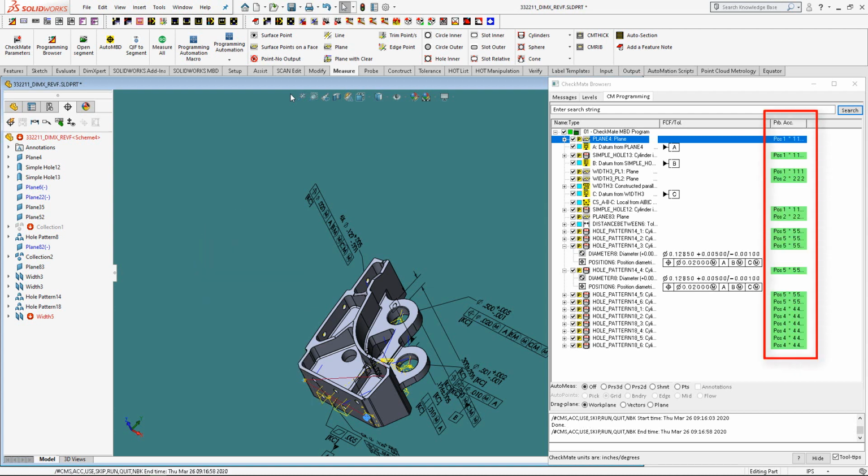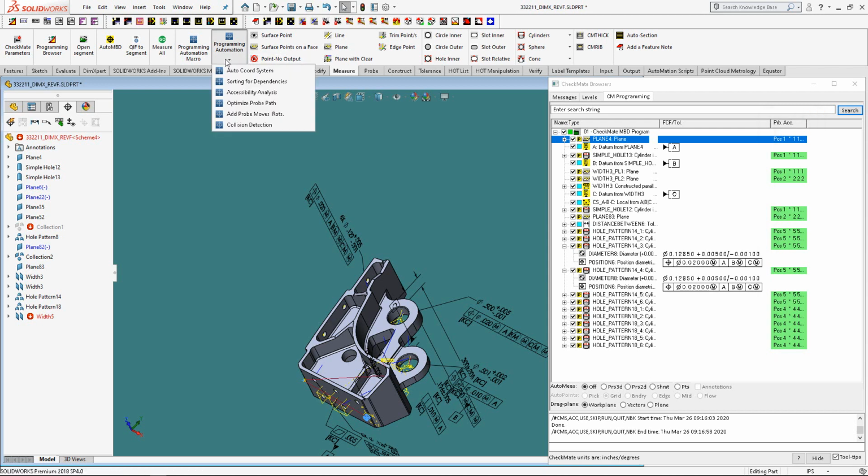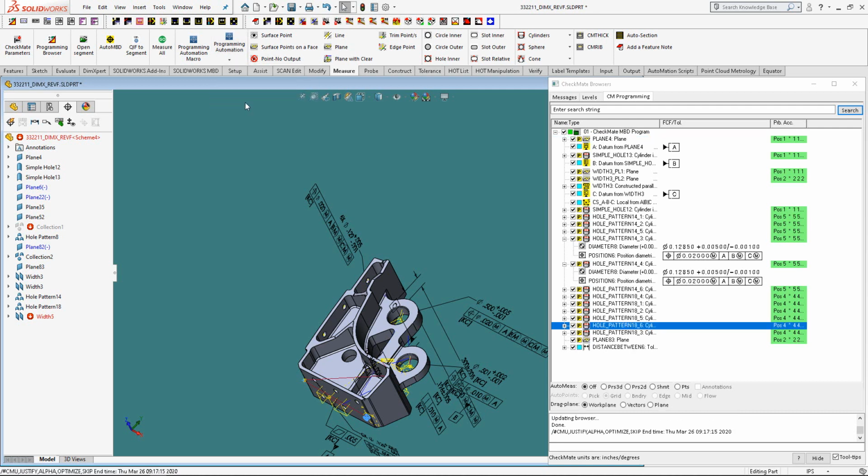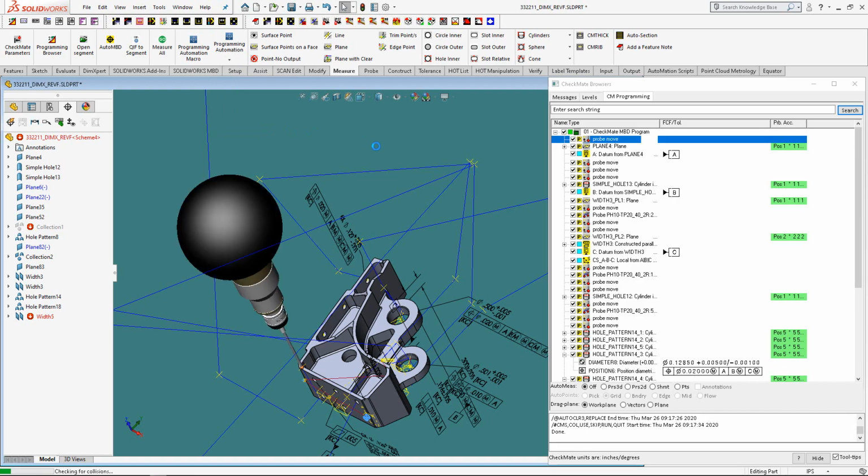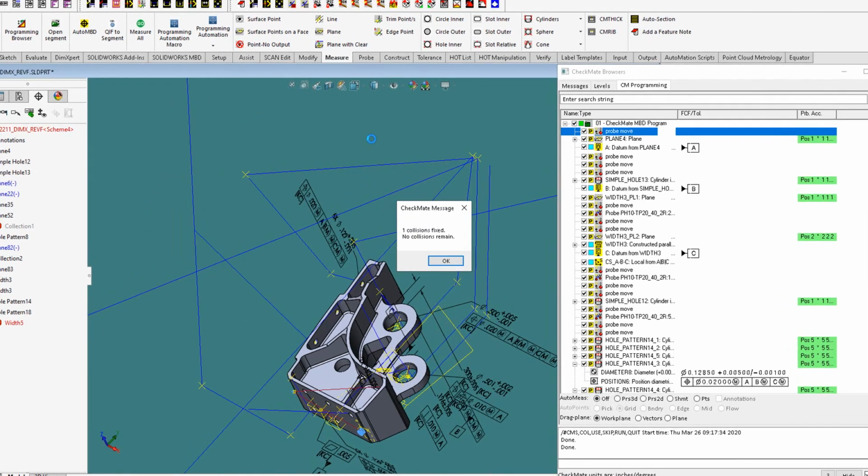You can see in the programming browser that everything is green and therefore measurable, and CheckMate is telling us what probe positions should be used for each feature. Optimizing the probe path will group measurements together that use the same probe positions. This will shorten the runtime at the CMM. Then we go ahead and add probe moves and rotations based on the accessibility analysis already performed. And finally, collision detection, which looks for and fixes any areas where the probe breaks through the CAD geometry.